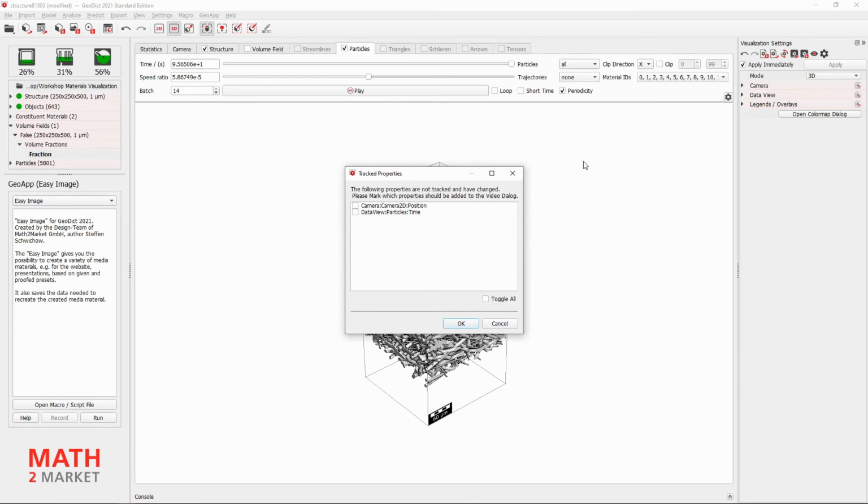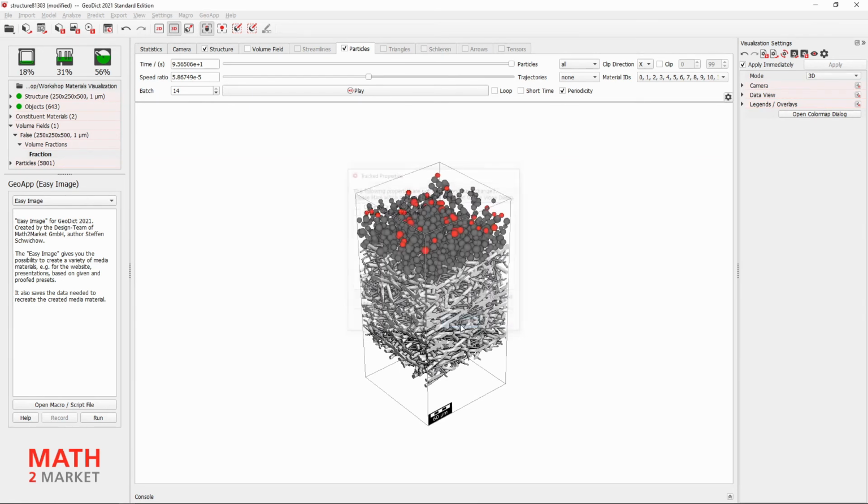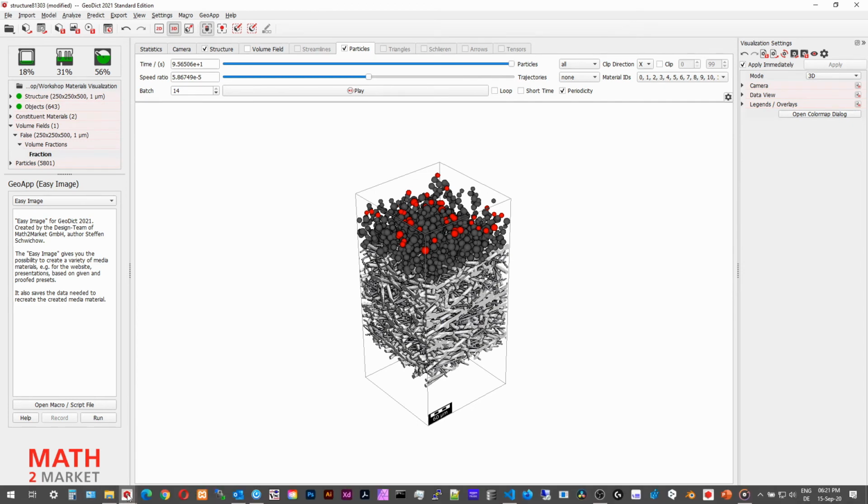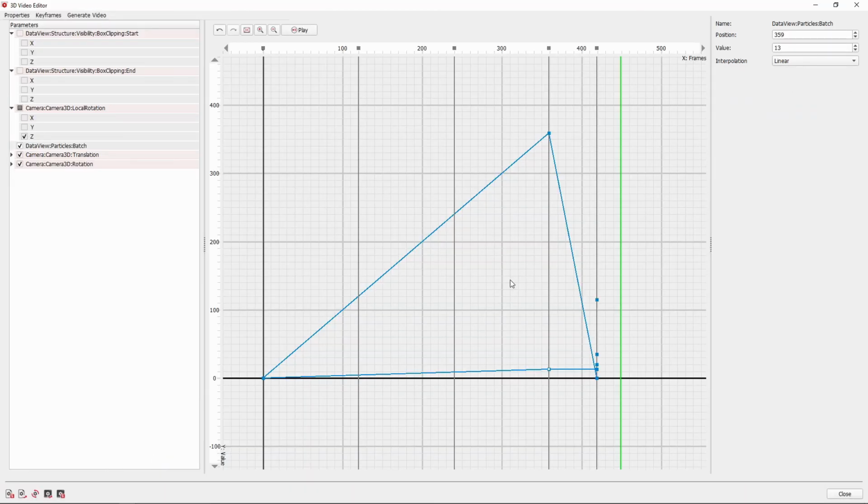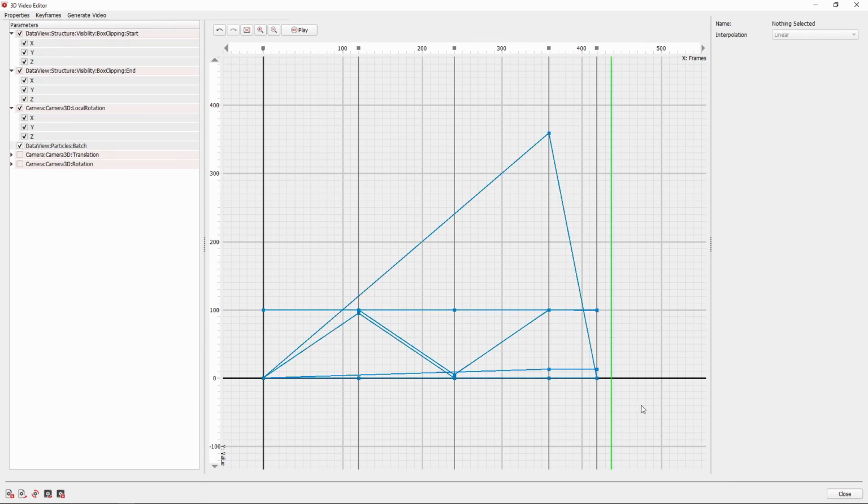If the tracker dialog comes up again, just select nothing, click OK, and go back to the video editor. We hide the newly added rotation and translation parameters. If other parameters except rotation and translation are hidden, we unhide them to make sure we can select them. We use the box selection to select all other remaining control points on the new keyframe. With a right click on one of the selected control points, we select Remove Points.